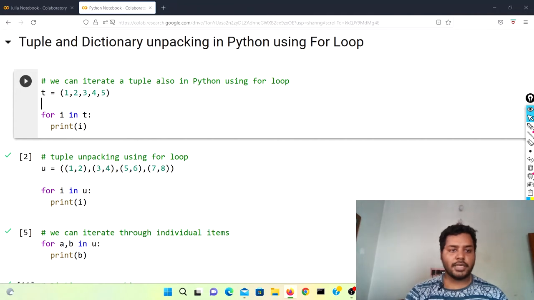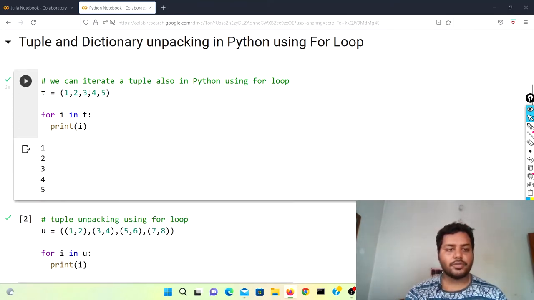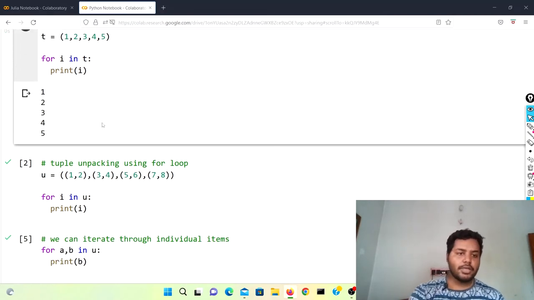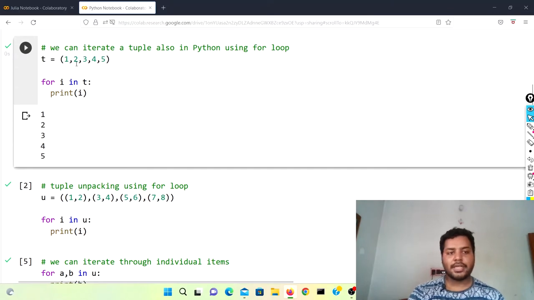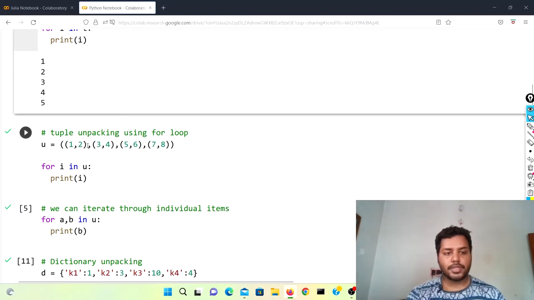Here I'll iterate using i in the for loop. If I run this, you can see that 1, 2, 3, 4, 5 come iteratively in this for loop. Then I use the unpacking feature. In this tuple, the elements are in singular format, like 1, 2, 3, 4, 5, so they are the individual elements in that tuple. But if I use a pair of elements, like over here, you can see that 1, 2 appear in brackets, 3, 4 is another pair, 5, 6 is another pair and 7 and 8 is another pair.